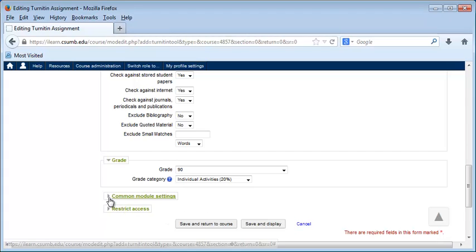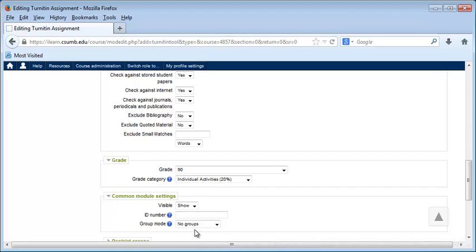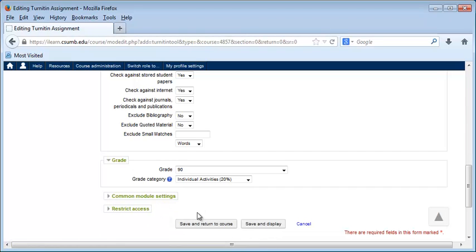Now the common module settings do apply. If you are using groups, you may click on the groups, and this is show and hide, but we advise you to leave those in default unless you are using groups. The next button, we recommend that you leave this one alone, totally untouched, and we'll show you the reason why.